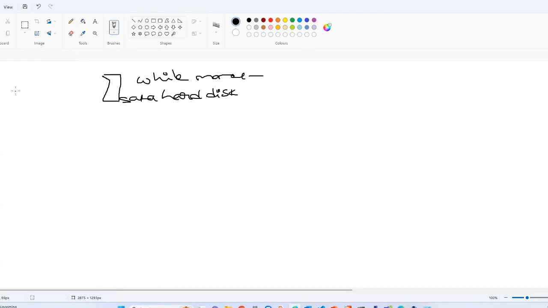While manufacturing the hard disk, the hard disk type is null format. So what is the default format for a new SATA hard disk, guys? Null format.